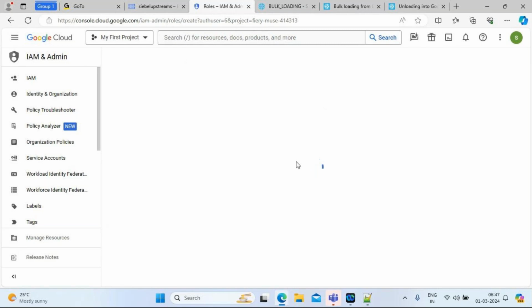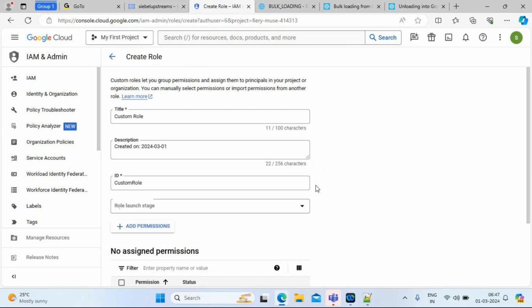Yeah, it's taking some time to create a new role. Then provide the title of the role. I'm going to provide it as a batch role, Siebel batch role, and then you can provide the ID. ID is mandatory. I'm going to provide the ID as Siebel batch ID.